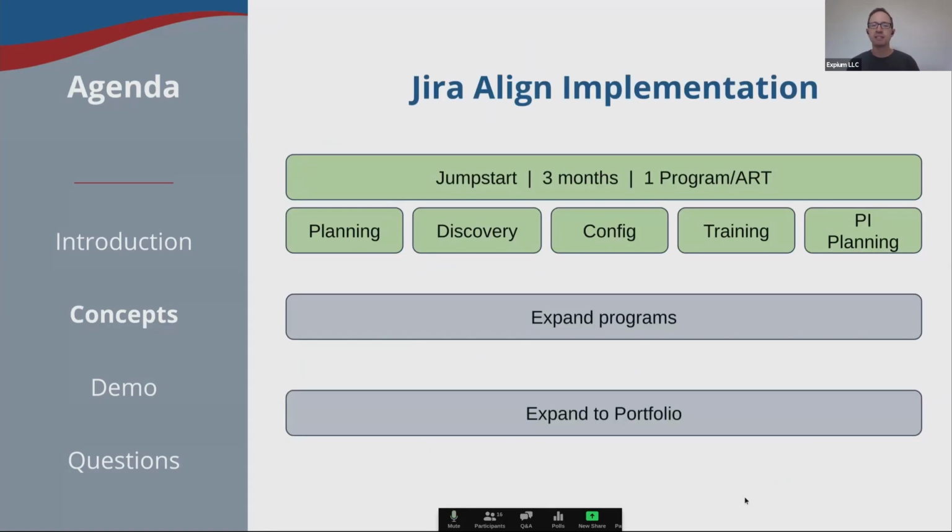Before we get into the demo, one last thing about implementing Jira Align. This is a large tool. It does take time to implement. Typically, Jira Align implementations start off with what's called a jumpstart, which is a 3-month package that you could purchase from any Jira Align specialized partner, including XVM.